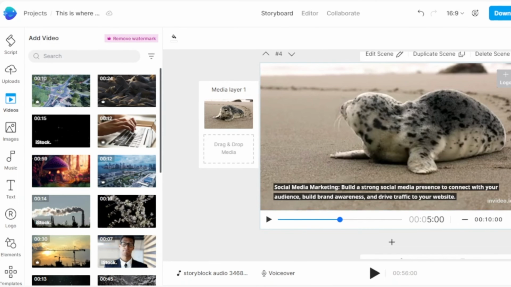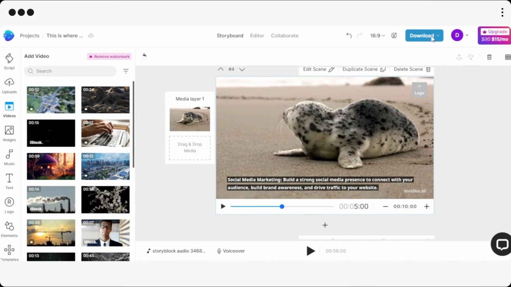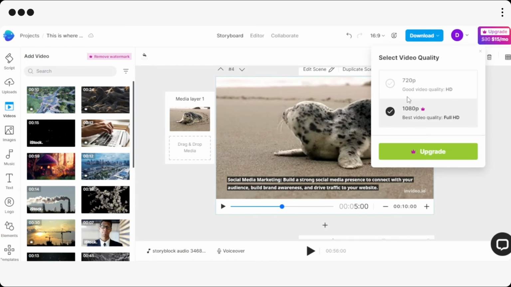Once it's done, you will get the download option at the top. Click on download. And now you can select if you want to download 720 or 1080. So the 1080 is of course going to be the best quality. Or you can go with 720 and click on export. And your video will be downloaded from InVideo.